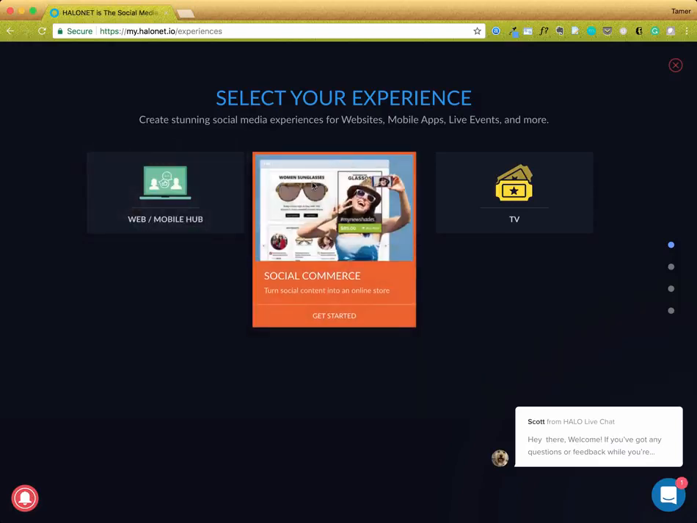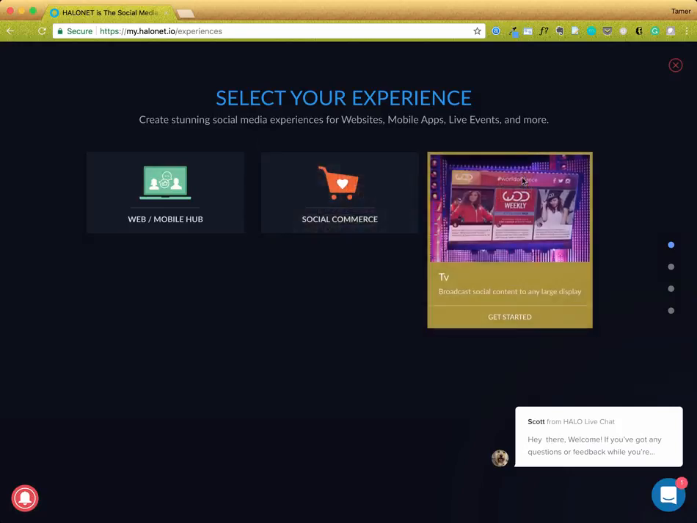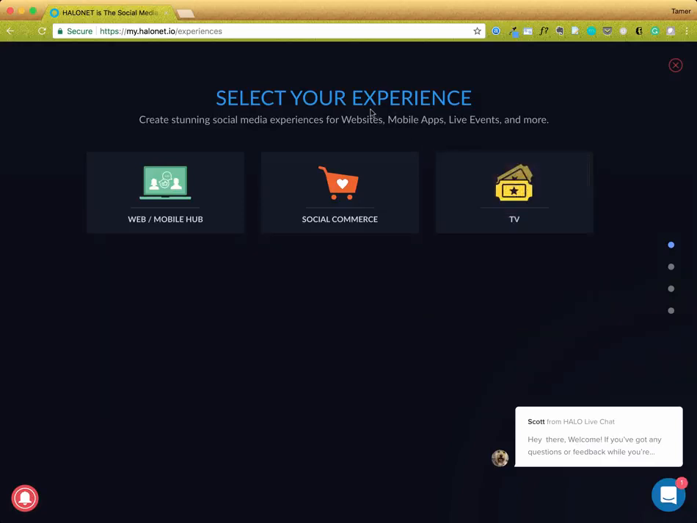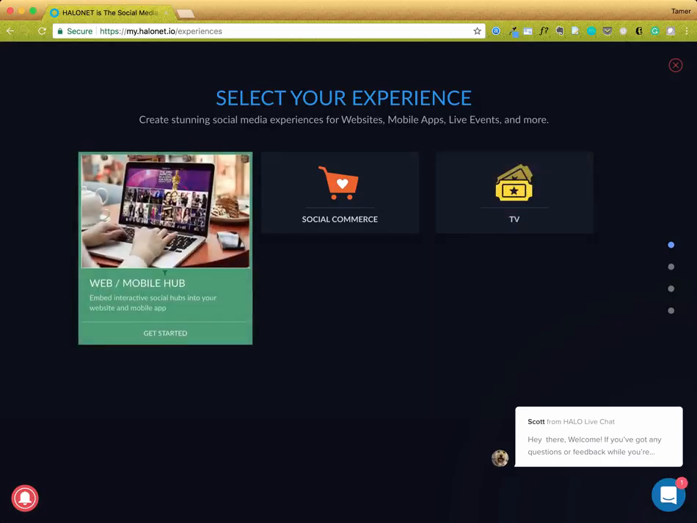The social commerce allows you to actually aggregate content from social media and be able to actually turn them into shoppable pieces of content. Really great if you have an e-commerce website. The TV aspect of it allows you to take content and display it on any size TV. So for this demo, let's create a web and mobile hub, which is probably the most popular experience.